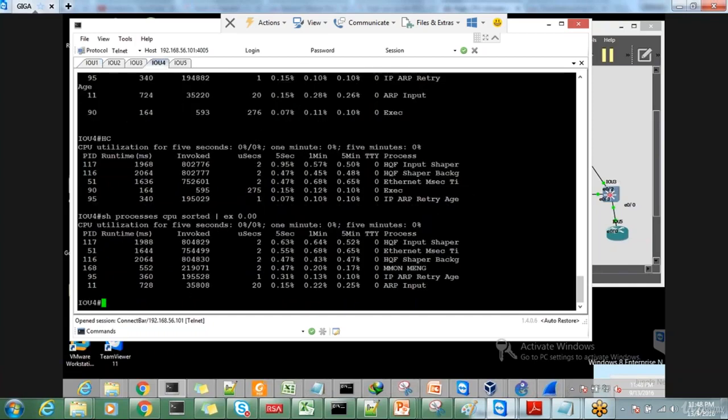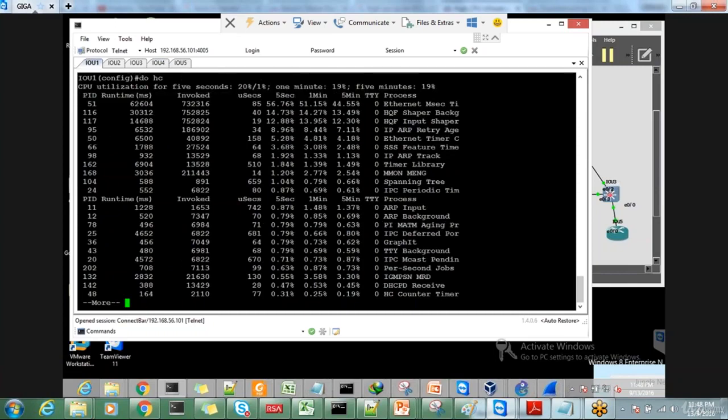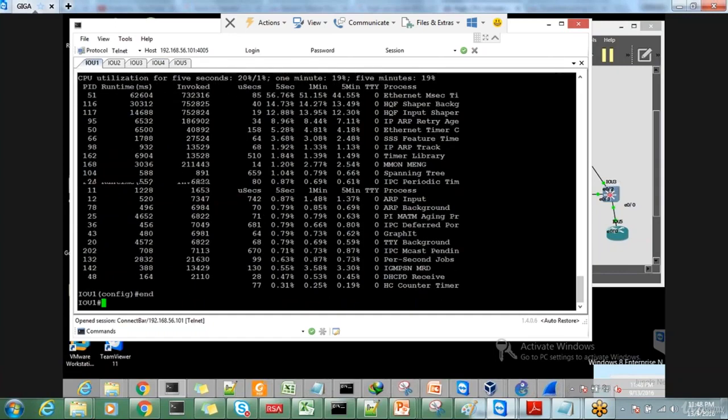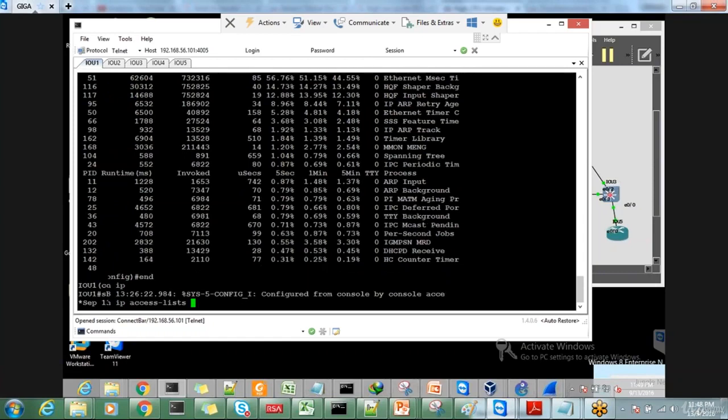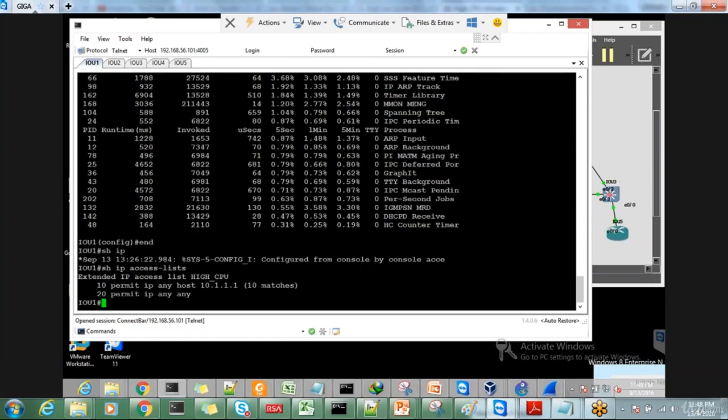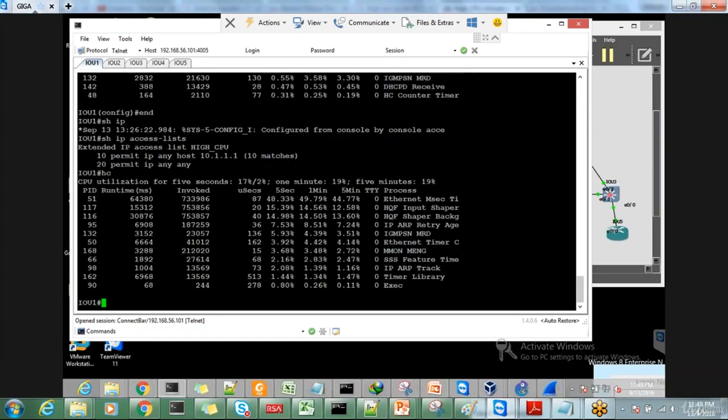Okay, and so IP access list. Let me check the access list. 10 matches. HC, 17 and 19%. Now what I'm going to do is edit this particular statement and add one keyword there, that is the log keyword.